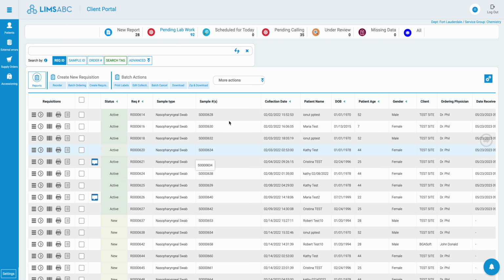I'm a product manager for LIMSABC, and I'm going to show you today a few advanced features available to your clients in the client portal and some features related to that available to you and the accessioner. So with that said, let me start by showing you the reorder functionality that we have in the client portal.